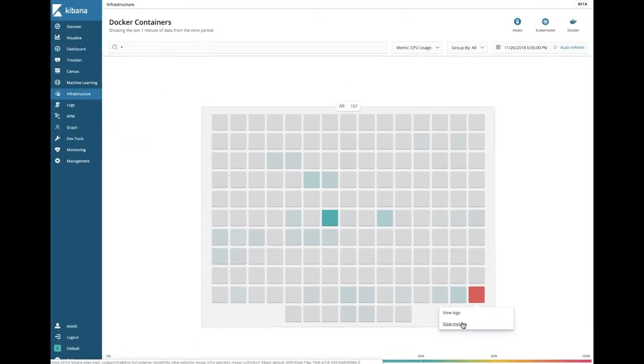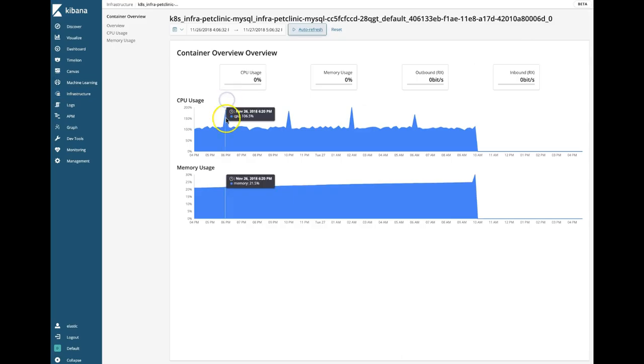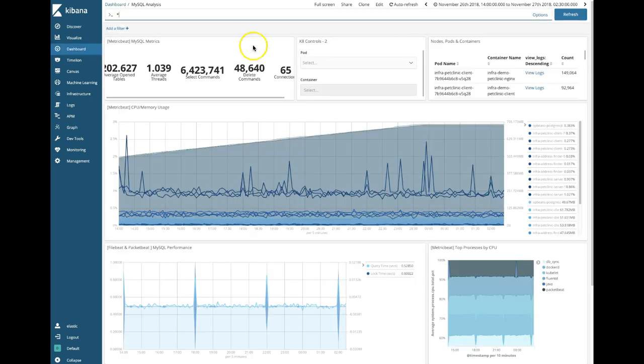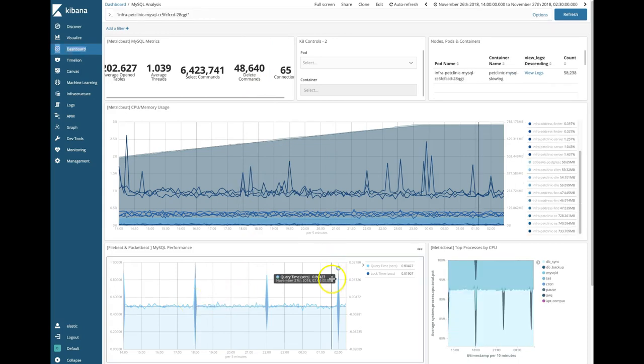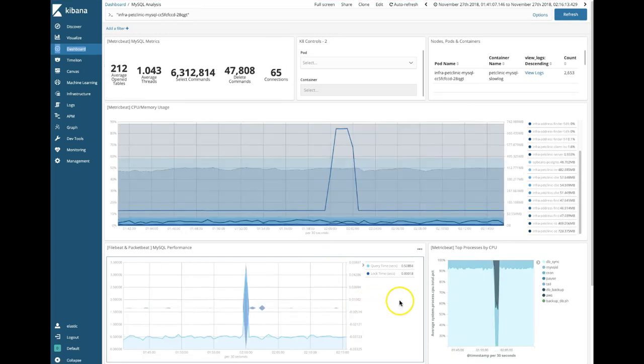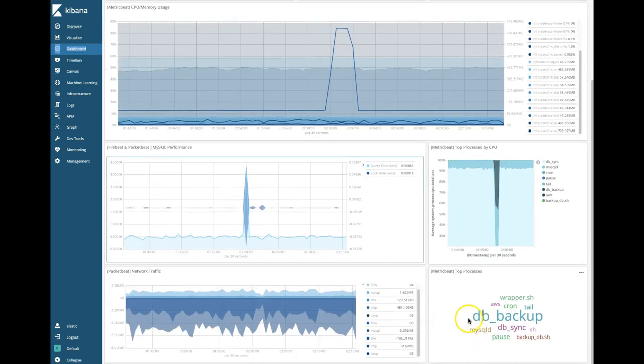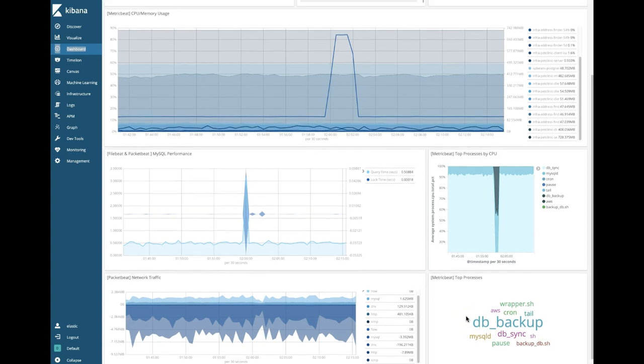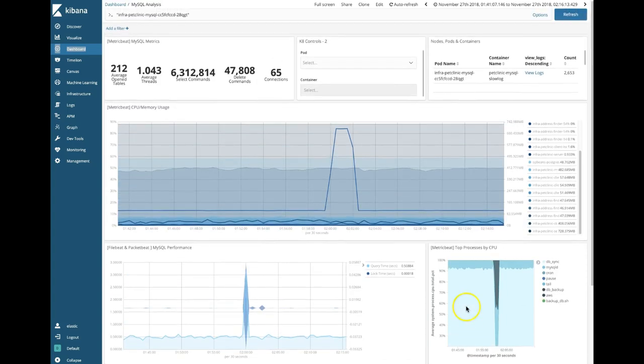Let's take a closer look at that. I've drilled down into the metrics for this container, and we can see that there appears to be a recurring spike of CPU usage by MySQL. Next, we'll look at the dashboard we set up for MySQL. Let's zoom in on one of these spikes. When we do that, we can see in our top processes visualization that the most prominent CPU consumer is the DB backup process.